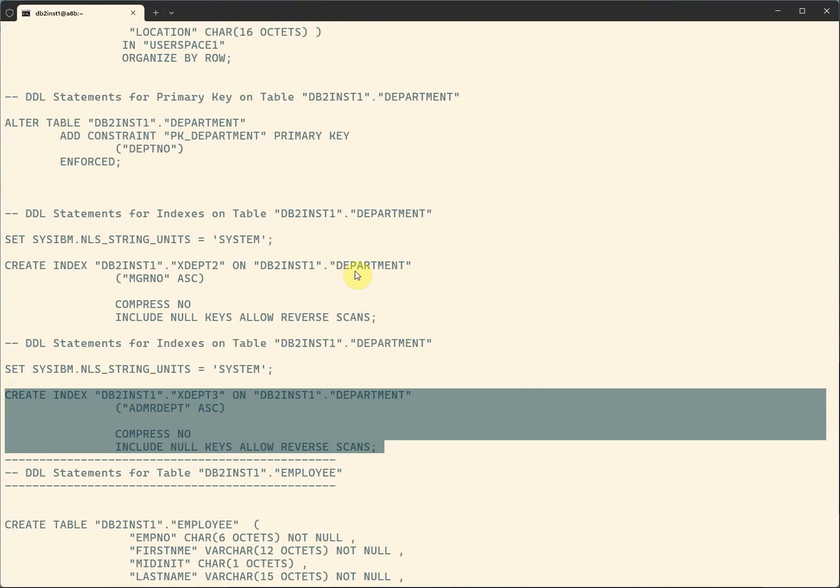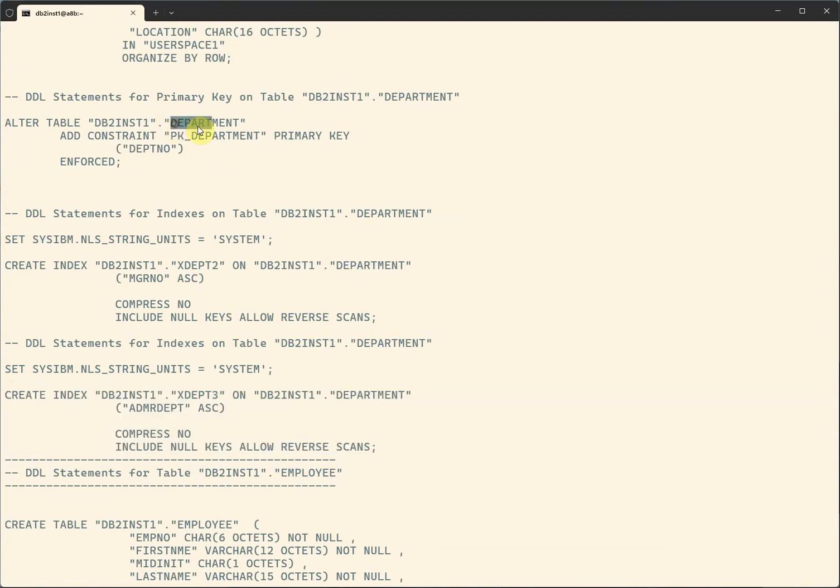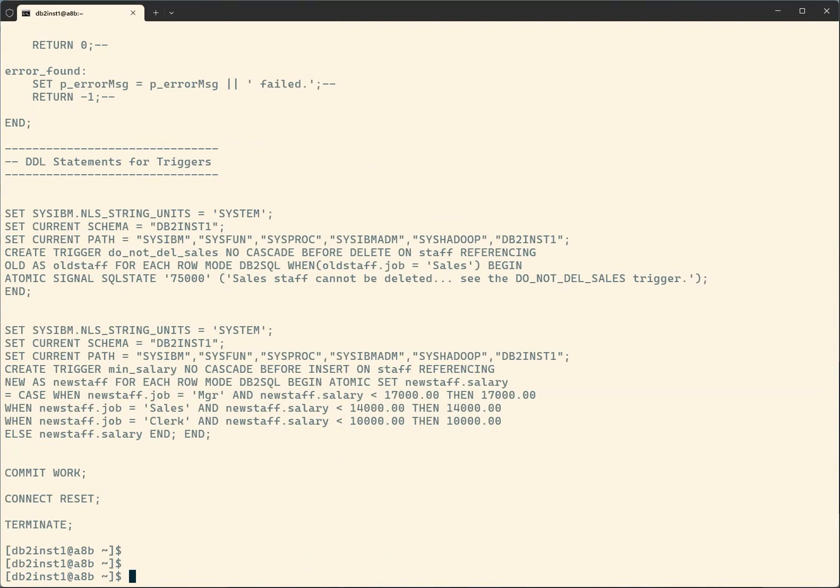So I will start with the department table, and let's first see how many indexes it has. We can do a describe indexes for table department.